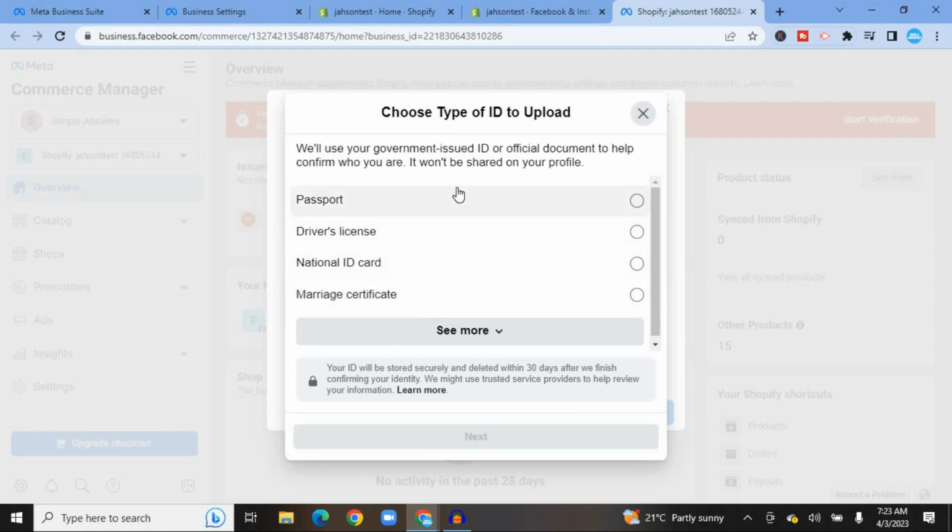Then from here, you could upload your passport, driver's license, or national ID card. You can select whichever one of these options that you want to use to verify your government ID. And then you'll continue following the few steps right there to verify.